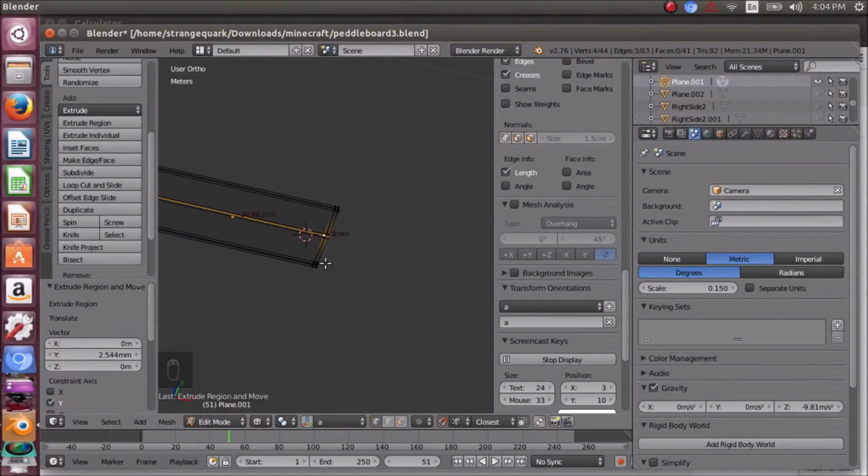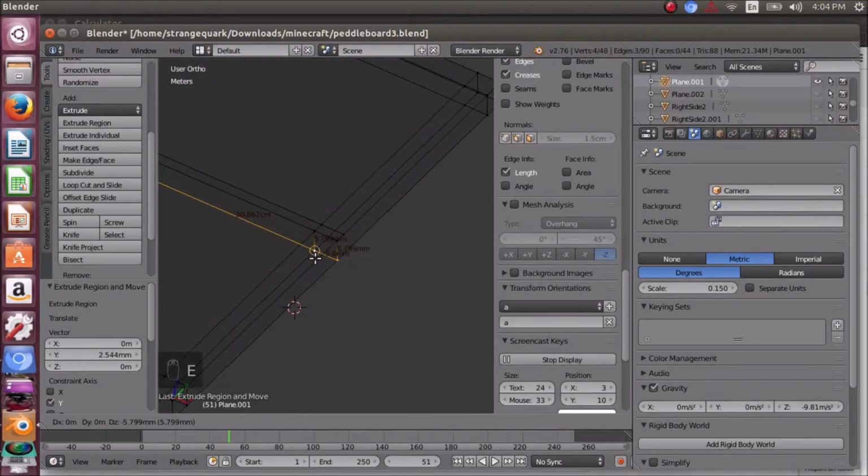So we'll go ahead and extrude on the Y again, global Y, but we're going to go in the opposite direction. So I'm going to change the sign, 0.01696. There we go. So something like that.